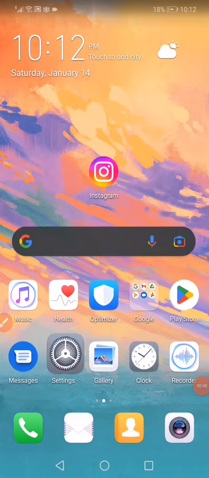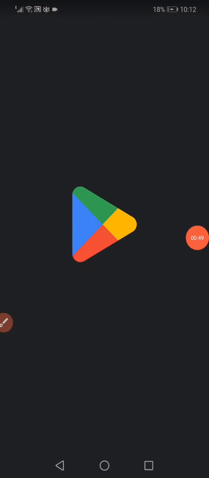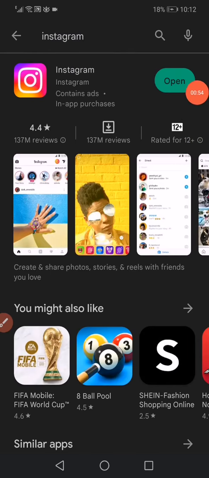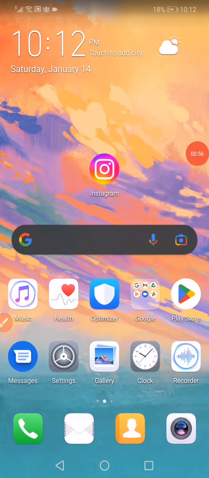That's it, guys. Now you have to open the Play Store and search for Instagram and update it into the latest version.